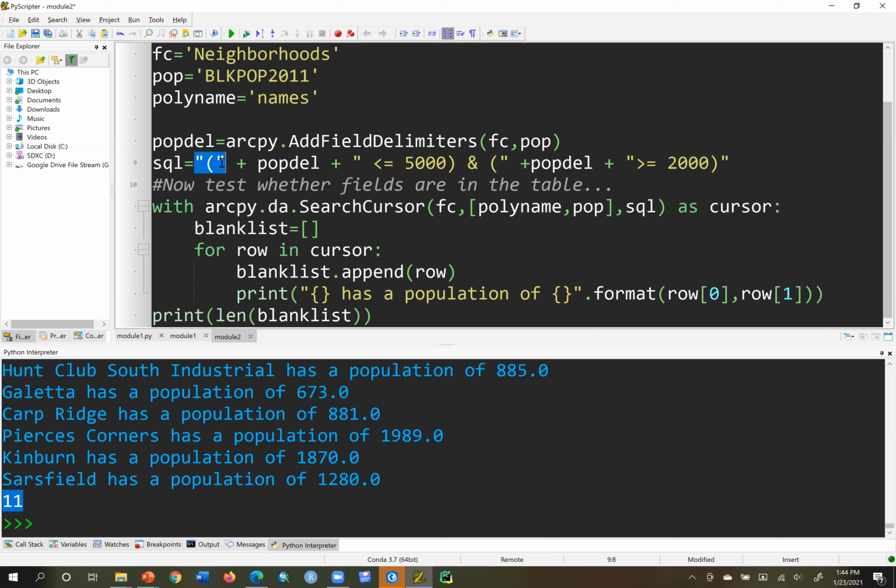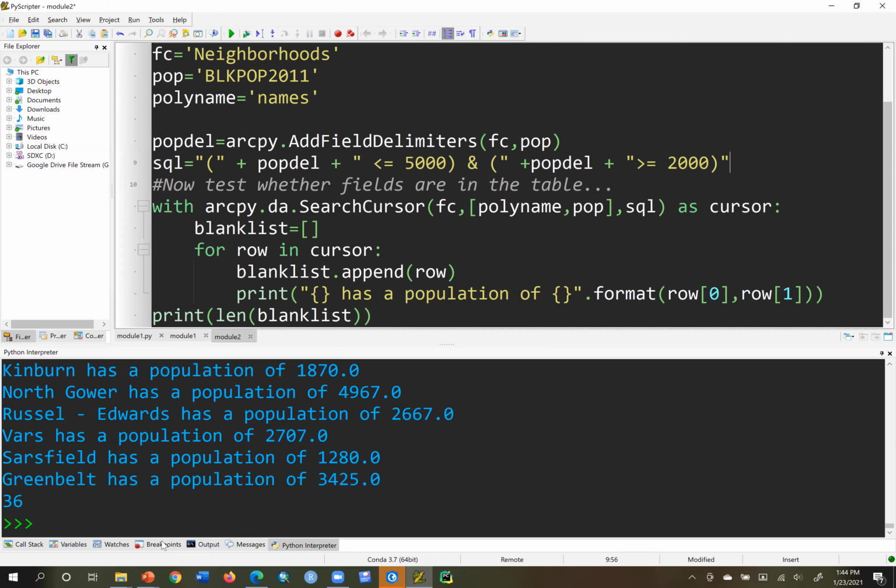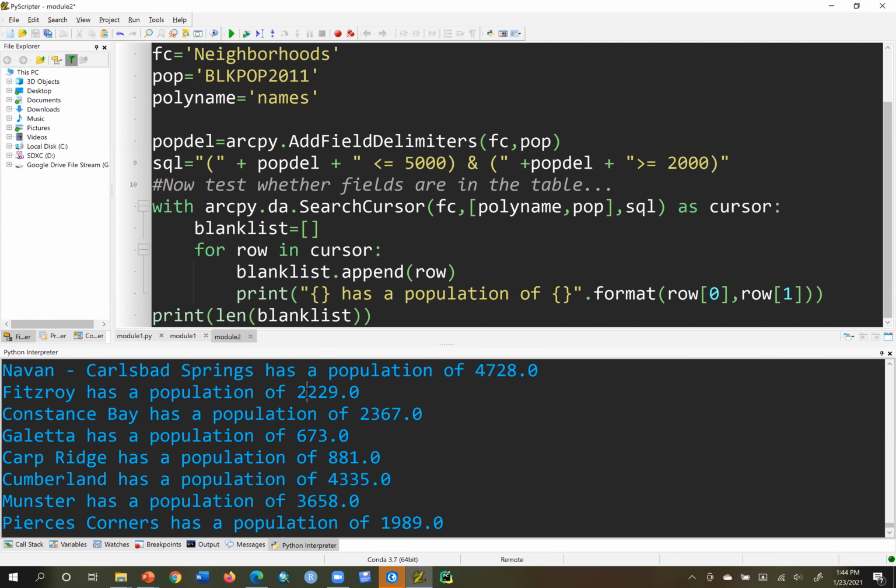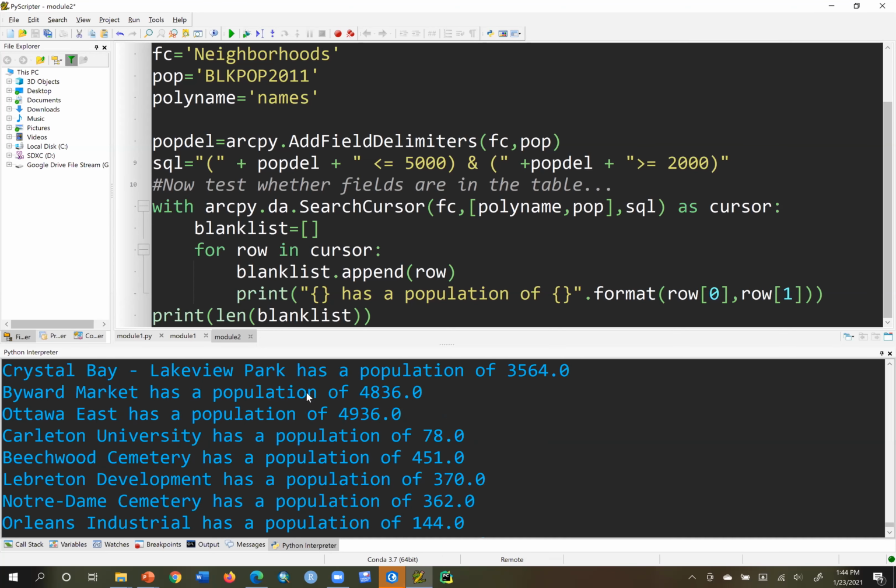Because you have to remember all these little things like the open parentheses and how it's structured in the middle. It's much easier to do in a format statement, but I'll just run that to show you. So there's 36 in total. All of these values that you see here will be between 2,000 and 5,000.